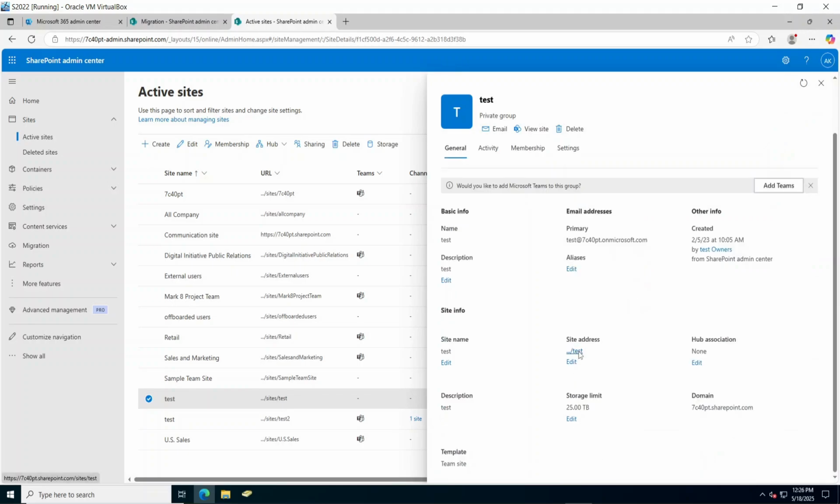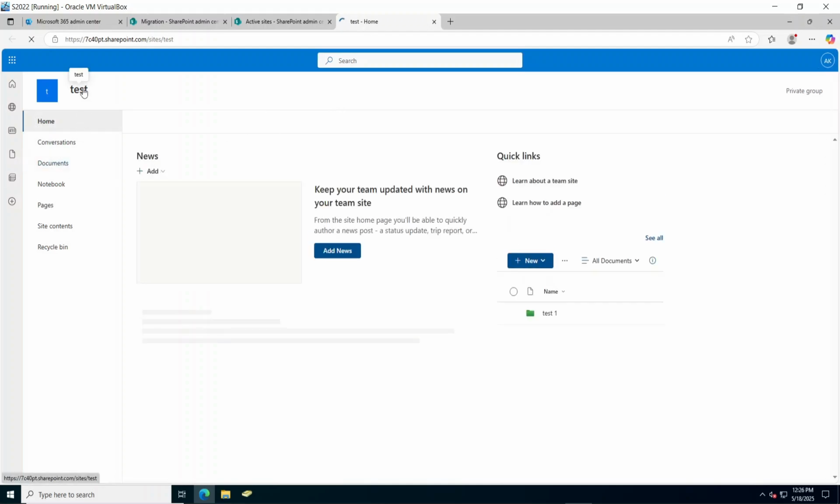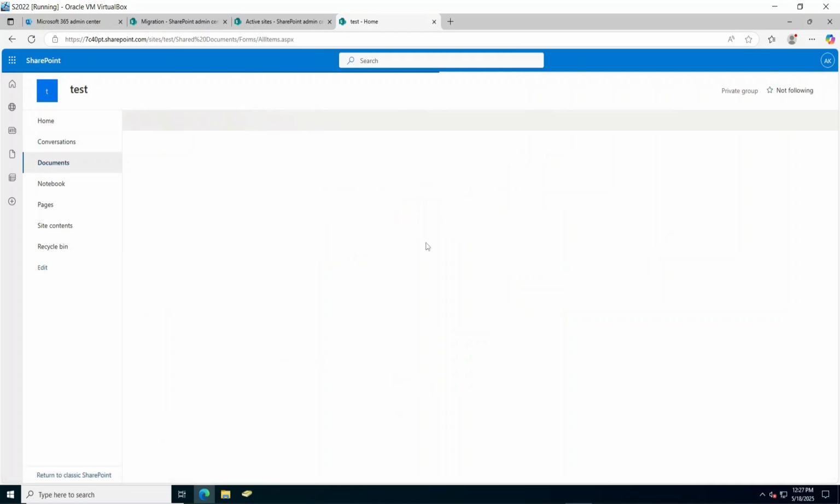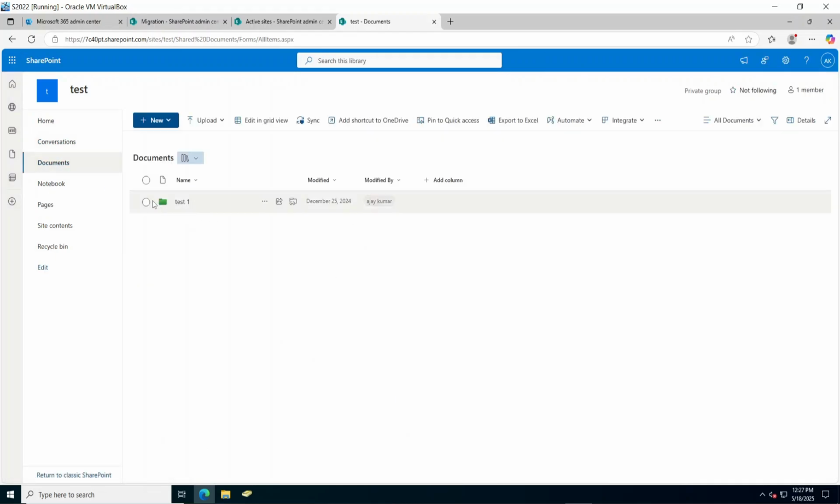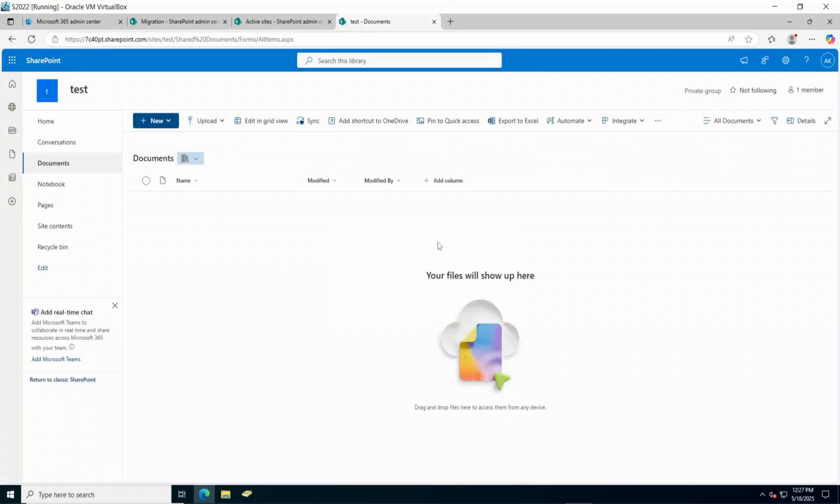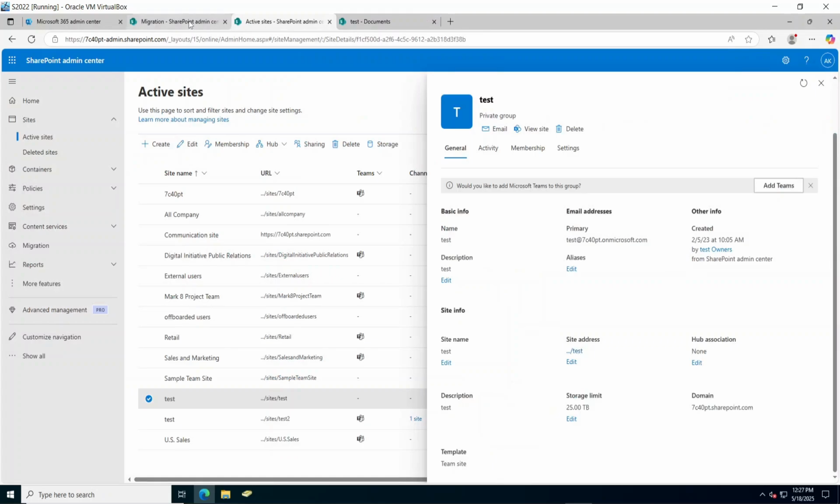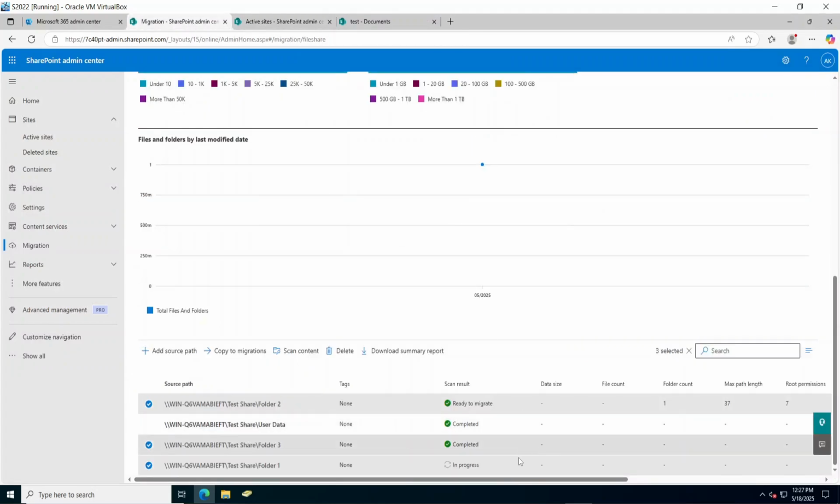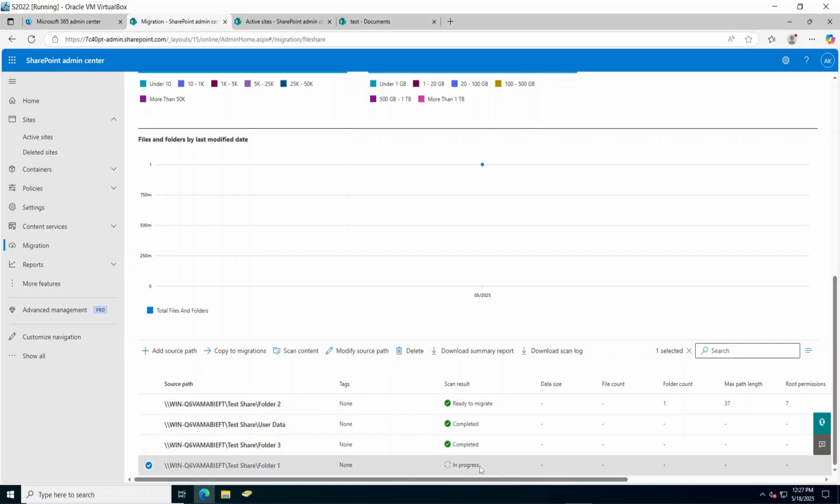I'm gonna grab this site address, or let me just show you that it's currently empty. So I am on the test site. I will go to documents, and then in here there's one here. I'm just gonna delete that and hit refresh, and this test site has no data whatsoever. After the migration is complete, we should see folder 1, 2, and 3 listed here. So I'm gonna go back to the migration dashboard, and it's almost done. Just folder 1 is still in progress for some reason.